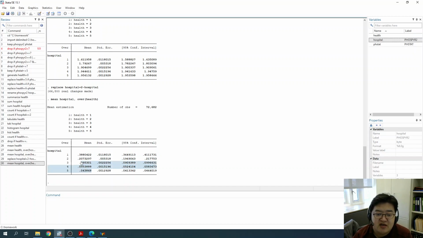now these numbers, the mean, imply the probability of hospitalization. So those who have excellent health status have only 4.3% hospitalization. But for those who have poor health, that probability is about 38.8%. So you see the difference: as the health status gets worse, people are more likely to be hospitalized, which makes sense.